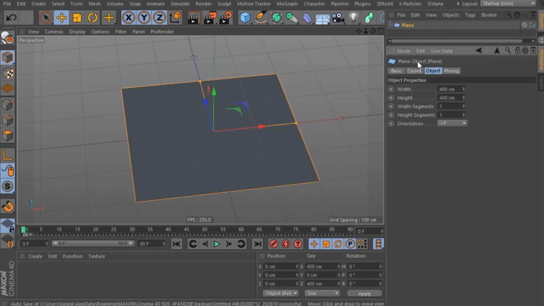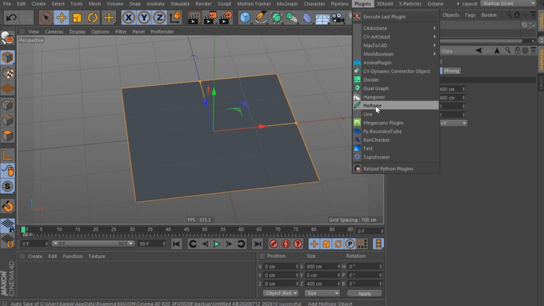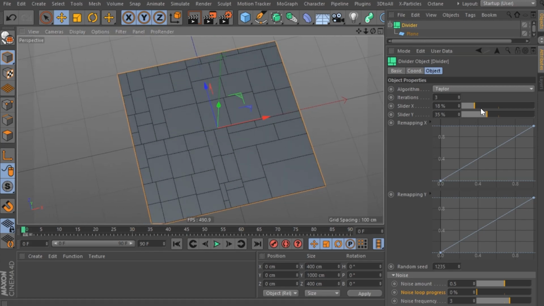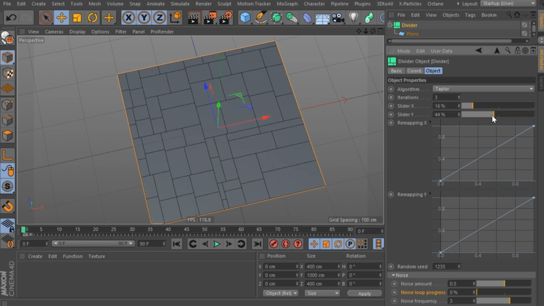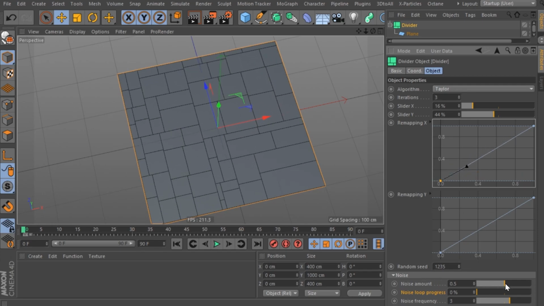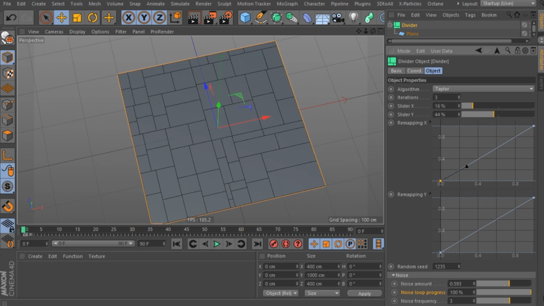Let's create a plane with segments 1 and 1 and apply the plugin Divider to it. I hold Alt to make Divider the parent of the selected object. So what we see now, we have sliders, they're working, we have iterations, we have remappings here, some curves, and we have a noise amount value here and noise loop progress. Let's animate loop progress to see more clearly what's going on here and make it linear.